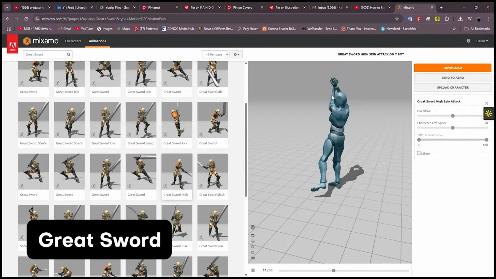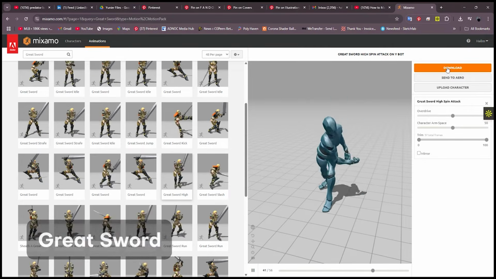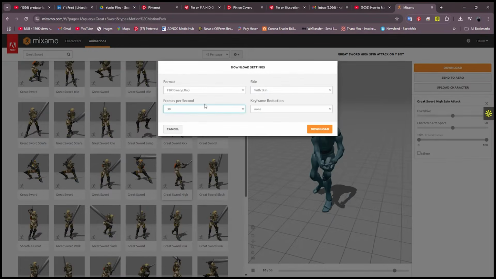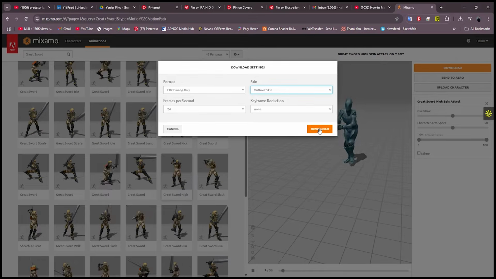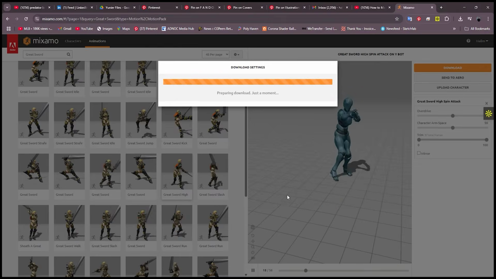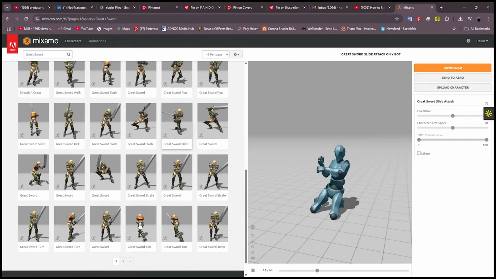You can look for the Great Sword library and find an animation that can work on your scene. Once you find it, go and download it. Choose your frame rate and make it without a skin. Select one more animation so you can combine it both in Unreal Engine.